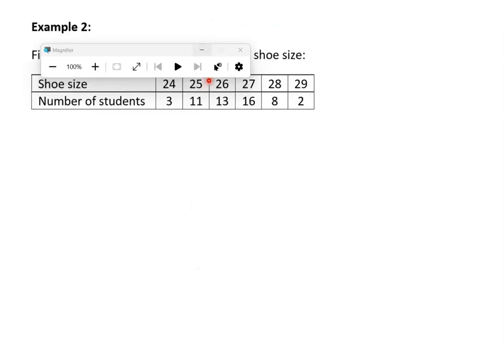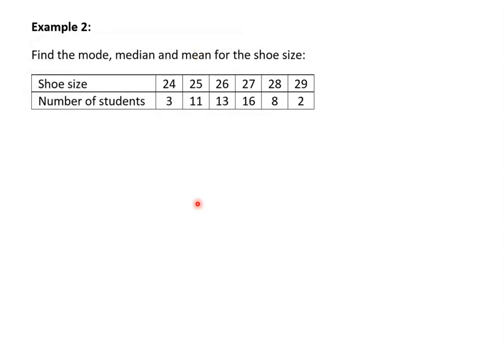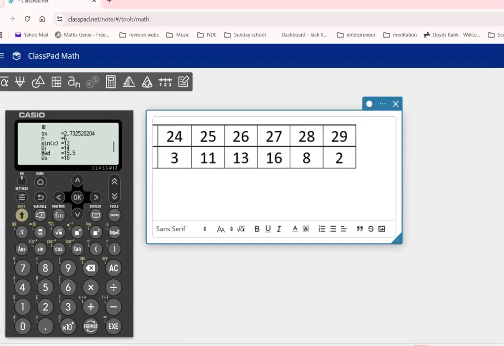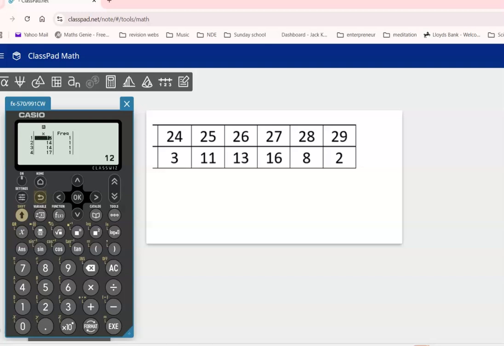In the next example, we have got the number of students with different shoe sizes. The frequencies are at the bottom of the table. And again, we will find the mode, the median and the mean using the calculator. So we will bring the calculator up again. Now we have got the results from the previous calculation. So let's press the back button.